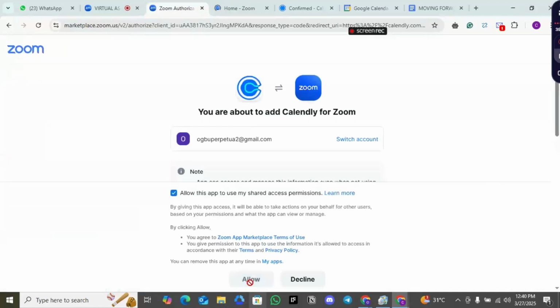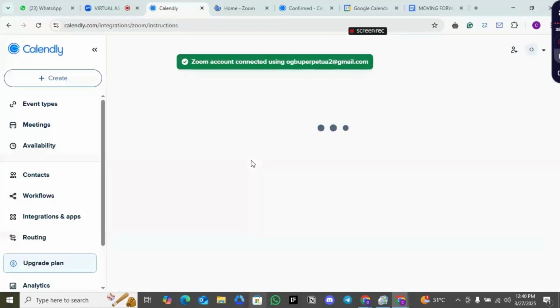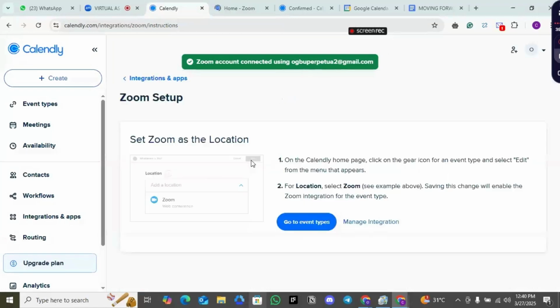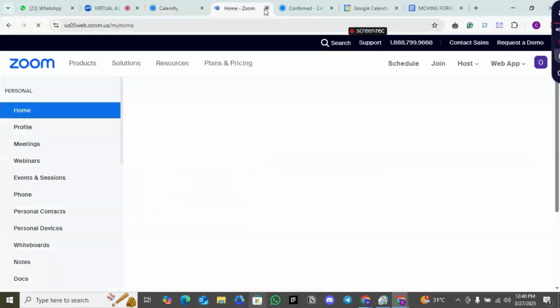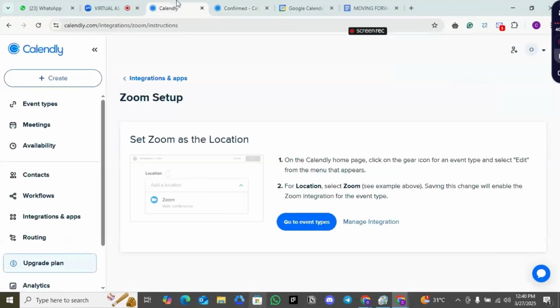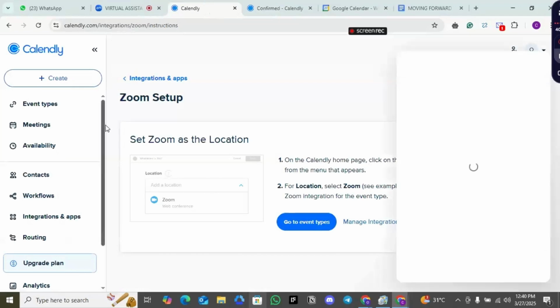You click on allow. It's integrated. It's as simple as that. You can see here, Zoom account connected using Obu Perpetual tool at gmail.com. So when I want to schedule a meeting, I can schedule a meeting using Zoom. I will have other options. If I don't want to make use of Google Meet, I make use of Zoom.